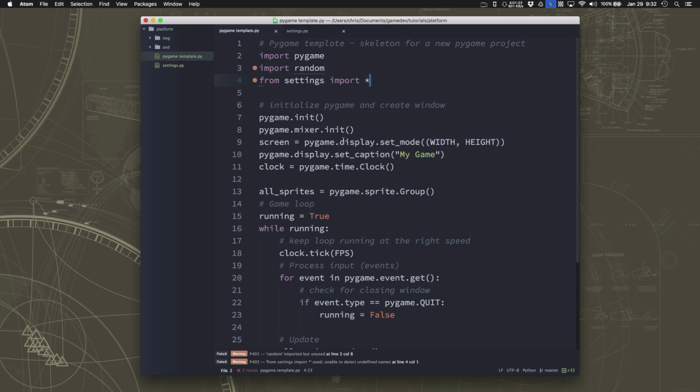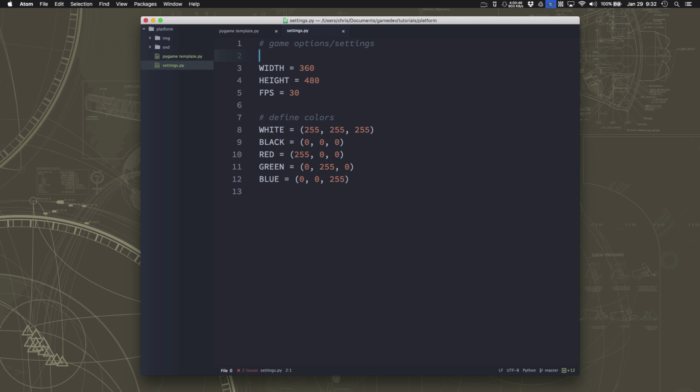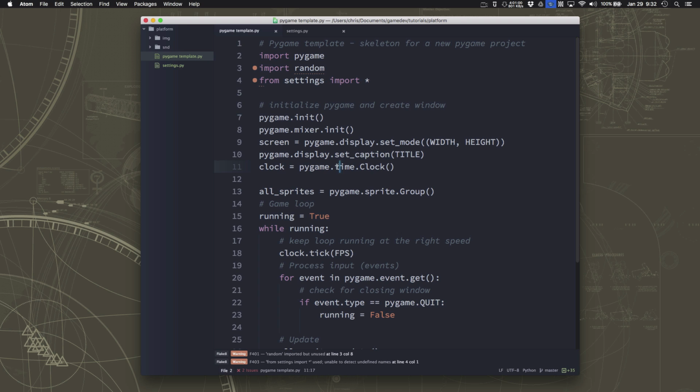Oh, and one other thing we'll do real quick is I'm going to make a variable for the title so that we can set that. We're going to fill that in later. I'm just using that as a placeholder. So now this file will run just fine.